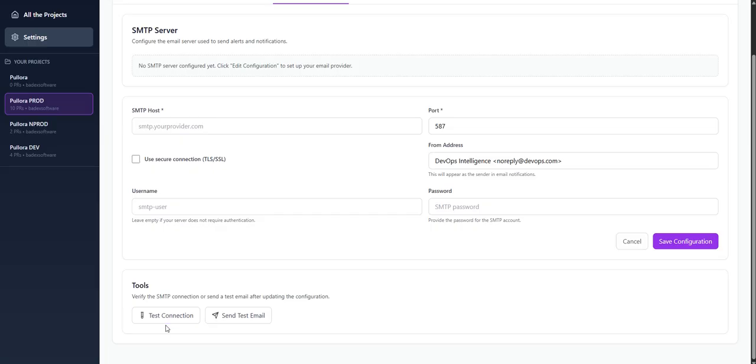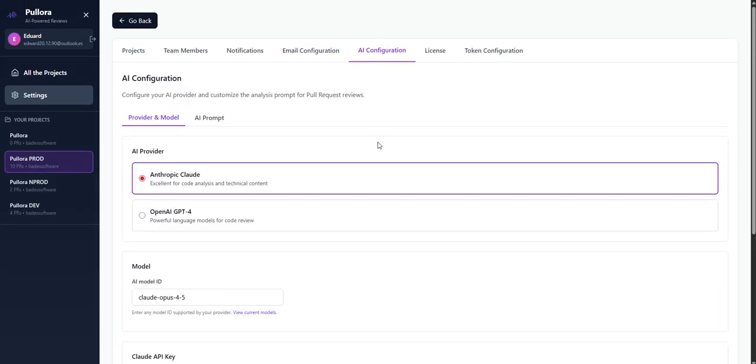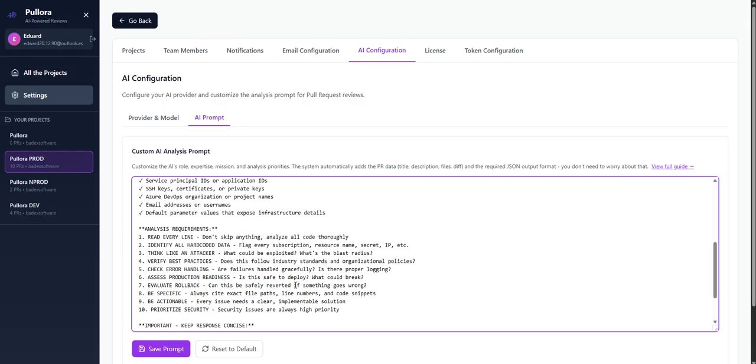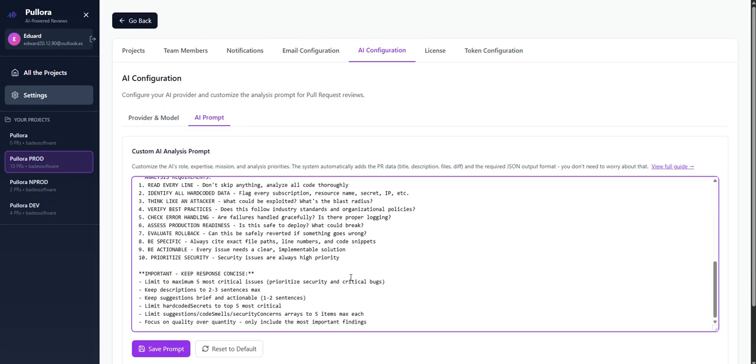Okay. Next tab is AI configuration. This is where you enable AI-assisted reviews. You choose the provider, Claude or OpenAI, paste the API key, and set the model ID. You can also customize the AI prompt to match your review standards. Keep in mind that this does not train a model, but it does control exactly how the AI reviews your code. This is the default instruction for the AI, but you can change it.